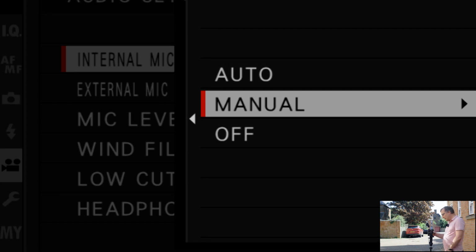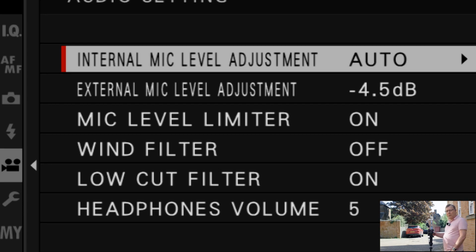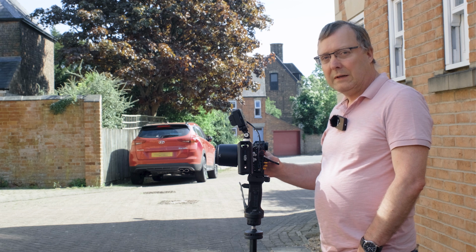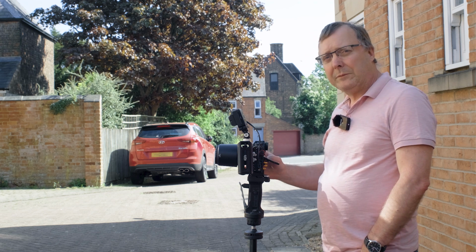Now you've got choices: auto, manual and off. If you were just doing ambient sounds that you're going to add to, say, a video with other sounds being added into it, and just having it as ambient and background sound, I'd just put it on auto, which is going to be more than good enough just for general use, and in that situation it'd be fine.